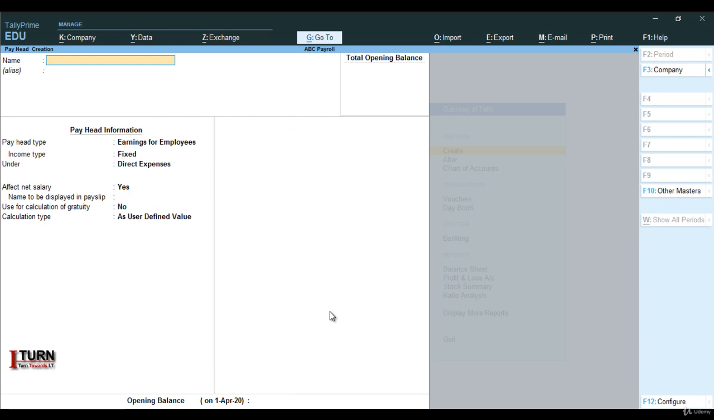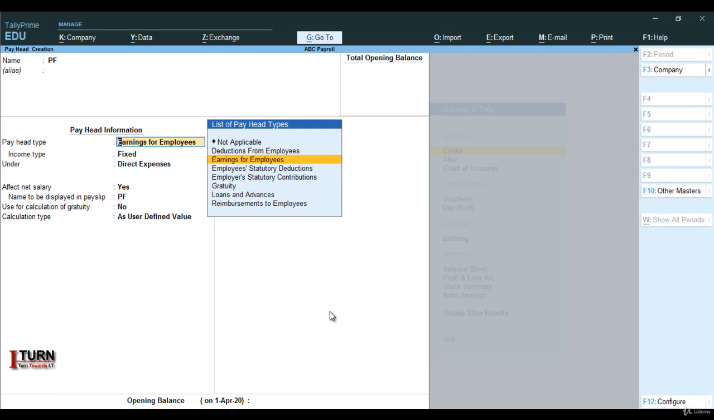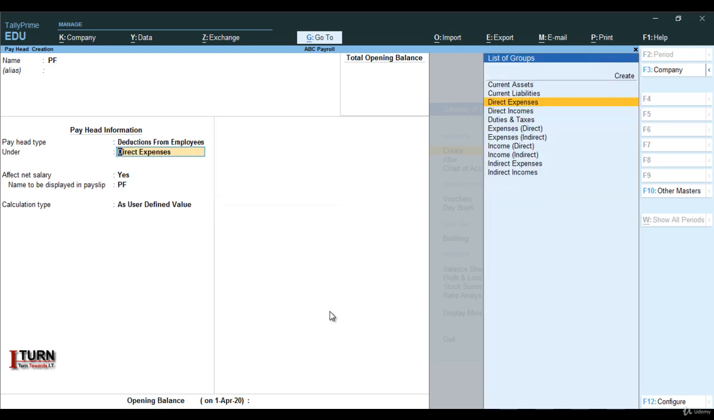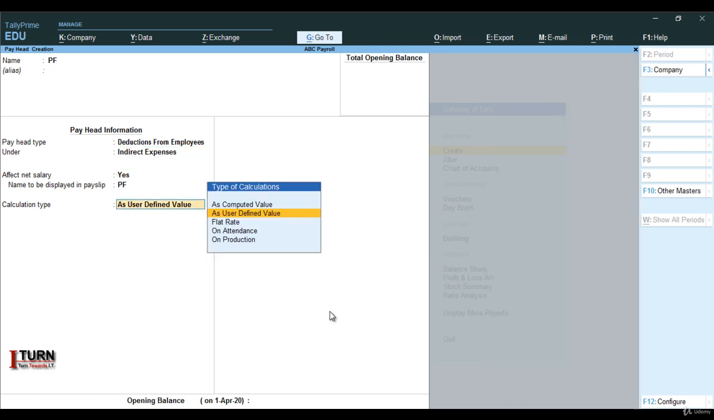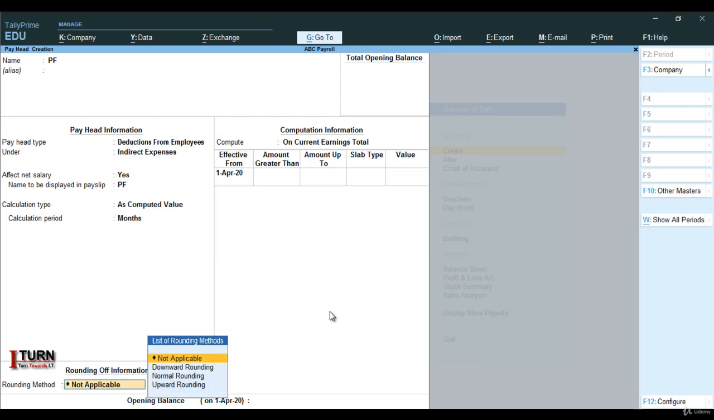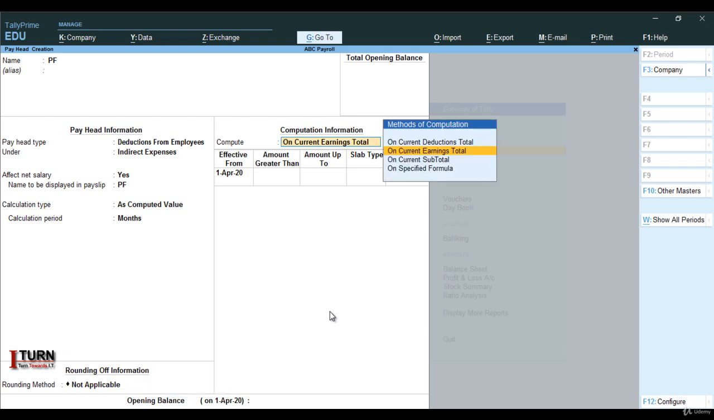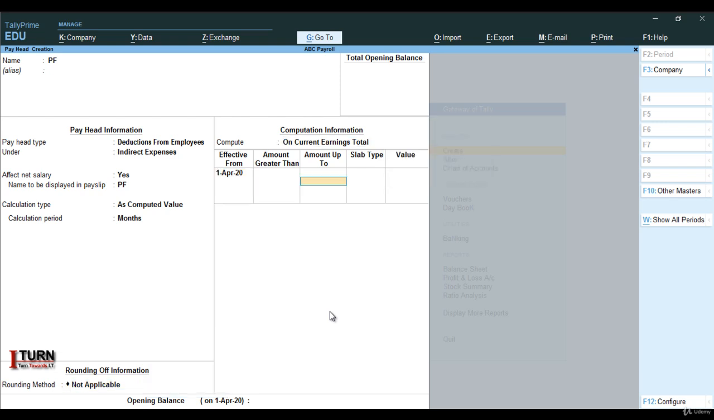Next part I am creating is PF, that is provident fund. So PF is a deduction from employees. Company also pays the PF, so it's going to be under indirect expense. Yes, and it's again going to be on computed value, not applicable. On current earnings, effective from 1st of April. Amount up to, no need to mention because it's going to be fixed, that is 12% of the basic salary. Okay, you need to go ahead and save it.